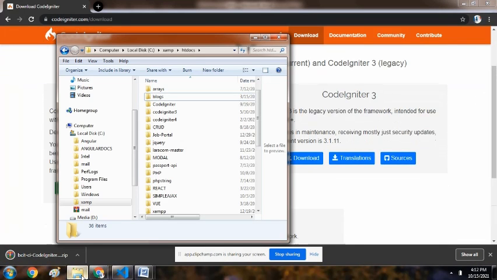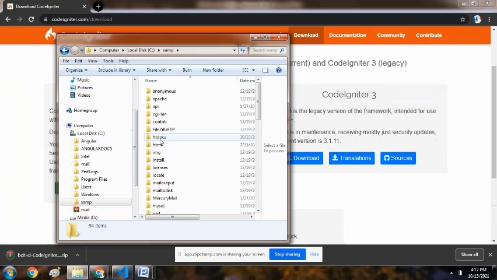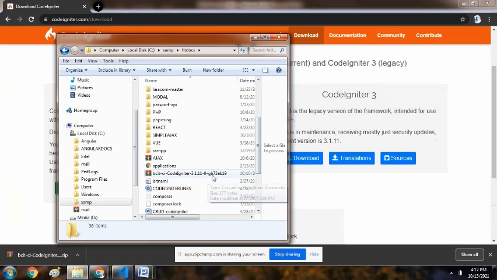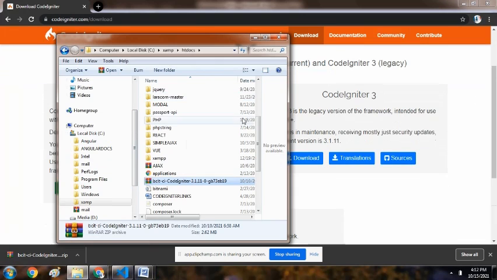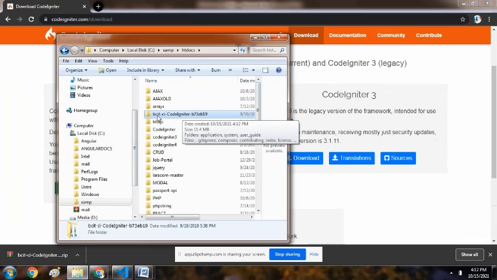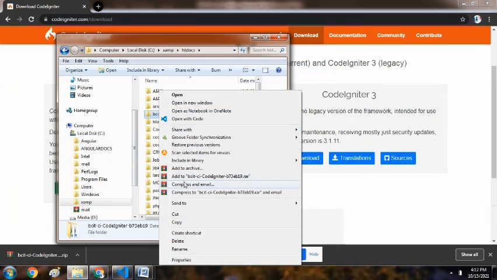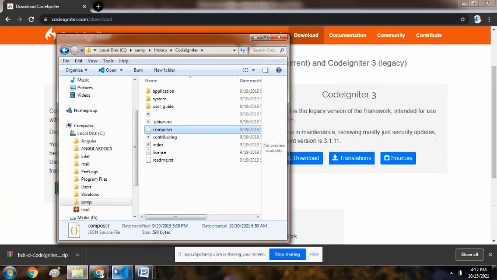Downloaded Codeigniter, and we can just copy it into the C folder, XAMPP, htdocs. Just copied that into htdocs, and I am extracting it. Just do like this. Simply take this folder, and we can just rename it to Codeigniter. Rename it to Codeigniter, and we can simply call it in our browser. XAMPP should be running.